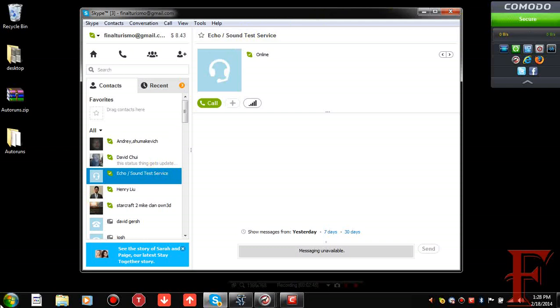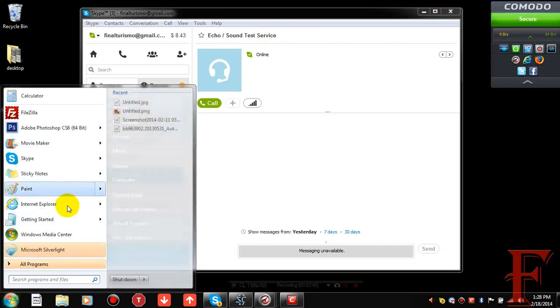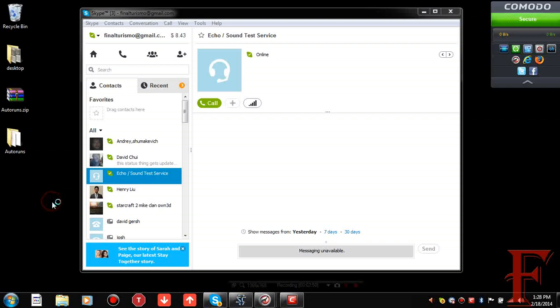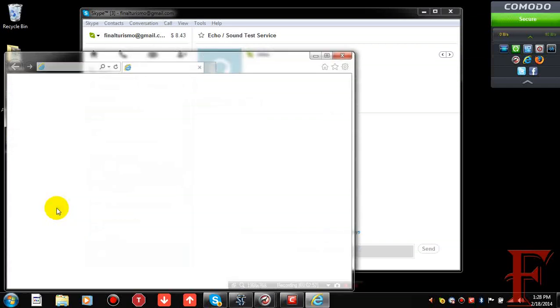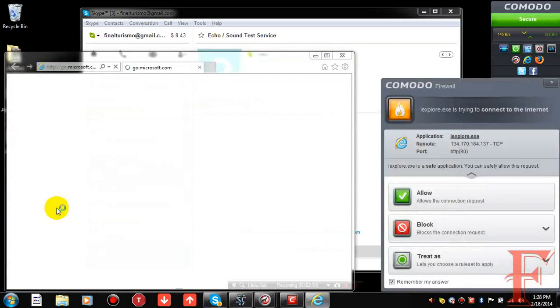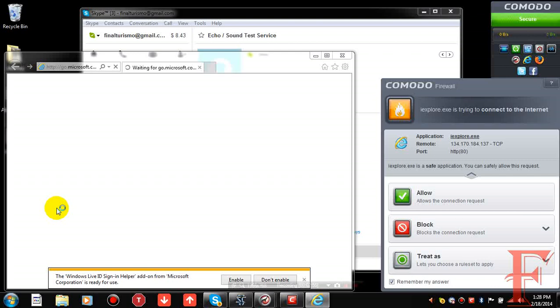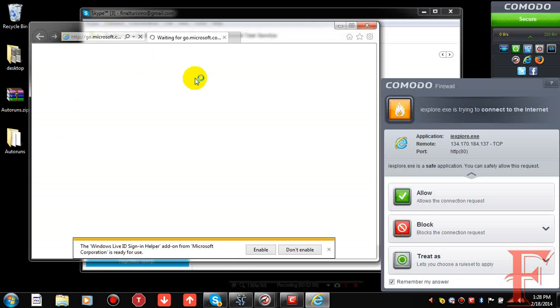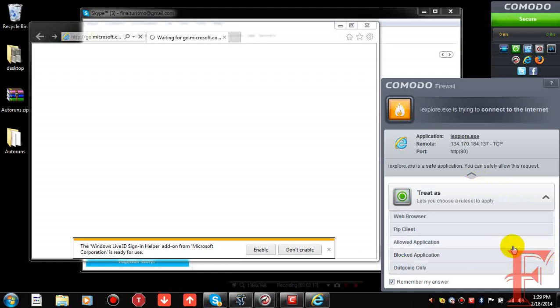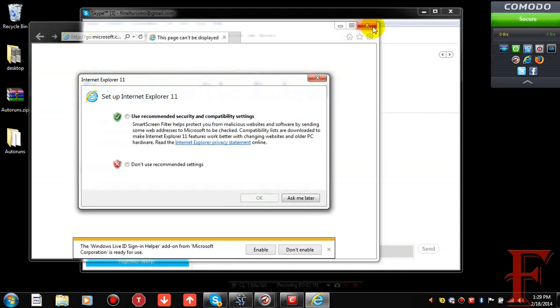Now, I'll give you an example of how powerful this is. If I go to Internet Explorer, it blocks it. See, right now, we're not getting any internet connectivity from Internet Explorer because it's successfully being blocked. Okay, I hate Internet Explorer. I don't like it at all. It's vulnerable, and I refuse to use it. So I'm going to treat it as a blocked application, and I'm probably never going to turn it on again.